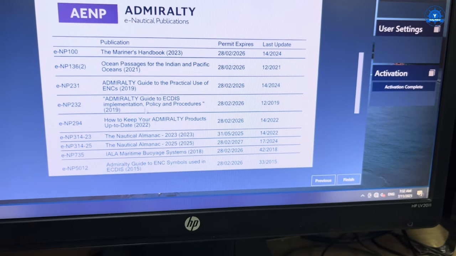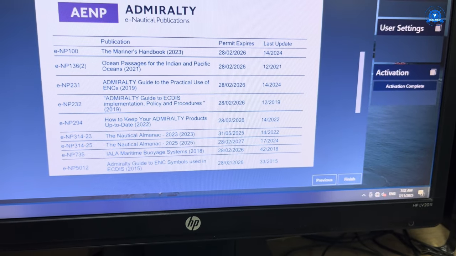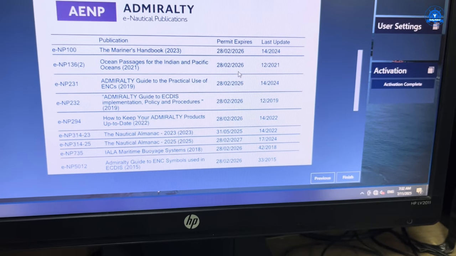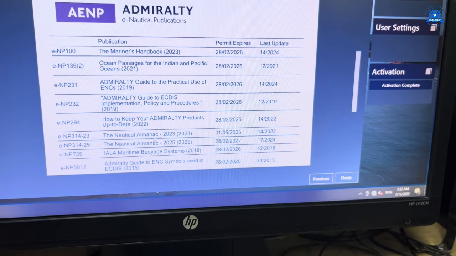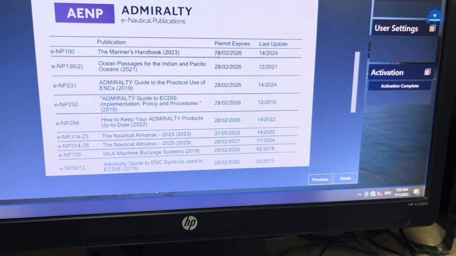ENP 294 how to keep Admiralty digital product up to date. Permit expire. Let's update. That's for ENP 31423 and 25. Nautical Omnibus 223 and 225. Let's update. This for permit expire and let's update.